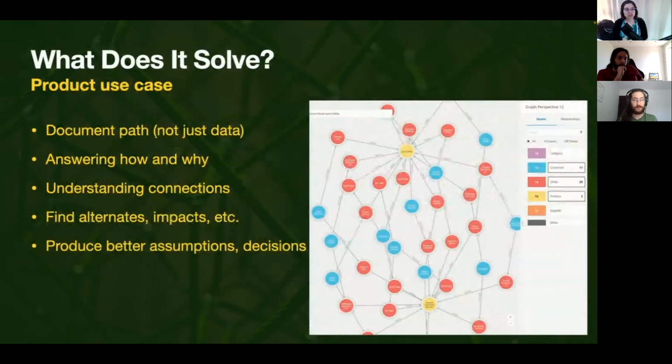All right, so what do graph databases solve? What are the use cases? I have an example here of the Northwind Data Set. If you've done a whole lot of database work, you may have come across this data set before, but it's a typical sales system. So you have products, you have customers, you have orders, you have the employees that sell those products, and so on. So for a product use case, it's going to document the path, not just the data that you're getting.